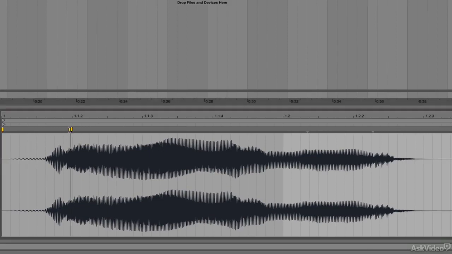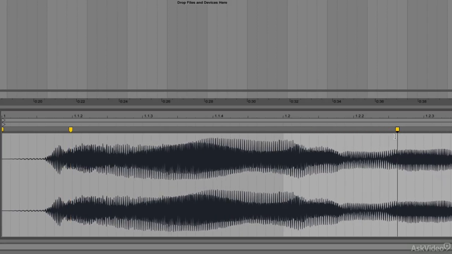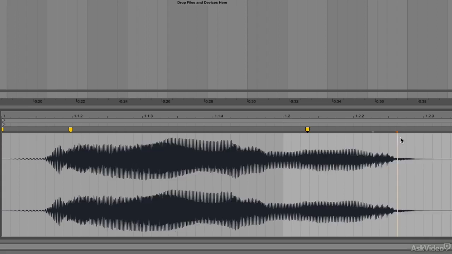And I could say, insert some warp markers with these yellow guys. And you can see and also hear that this audio clip has now been stretched. However, did you also notice what happened to the audio that got made longer? Compared to the original.